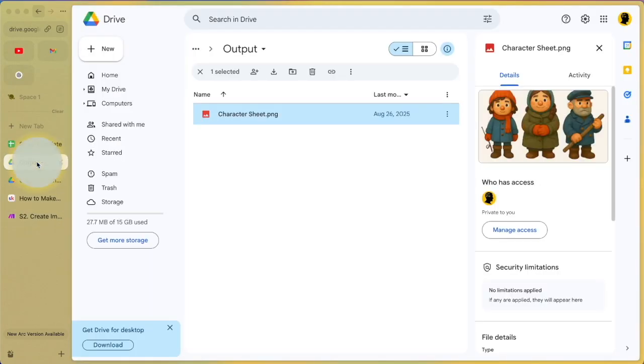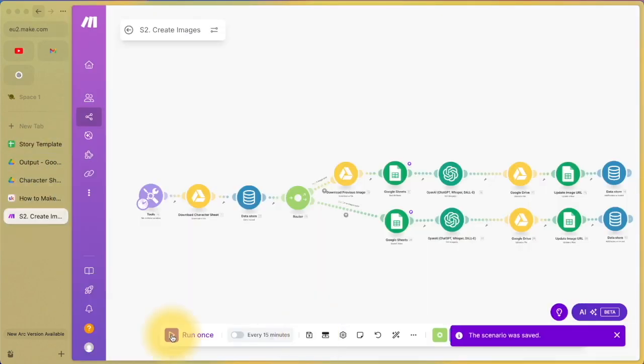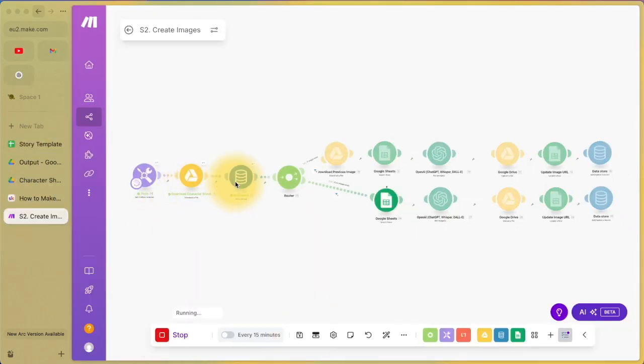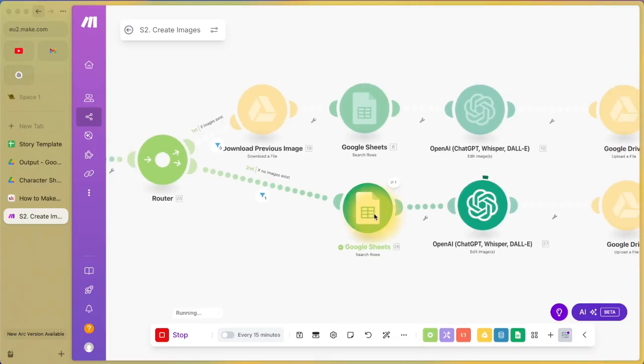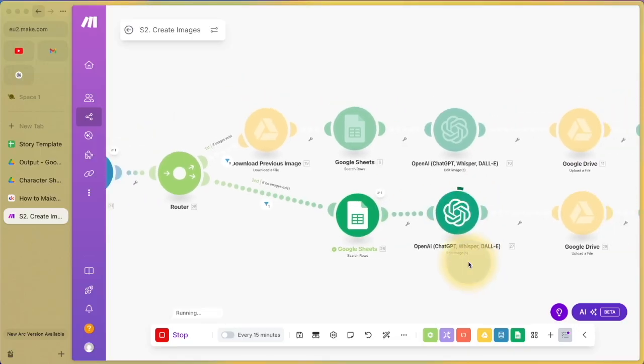And eventually, your output folder will be full of images. So let's try that now. We can see it downloading the character sheet. It looked up the record store. You can see the filter worked and it came down here. No, we don't have an image. We can see here that it got 1 result from the Google Sheet, and now it's creating the image.